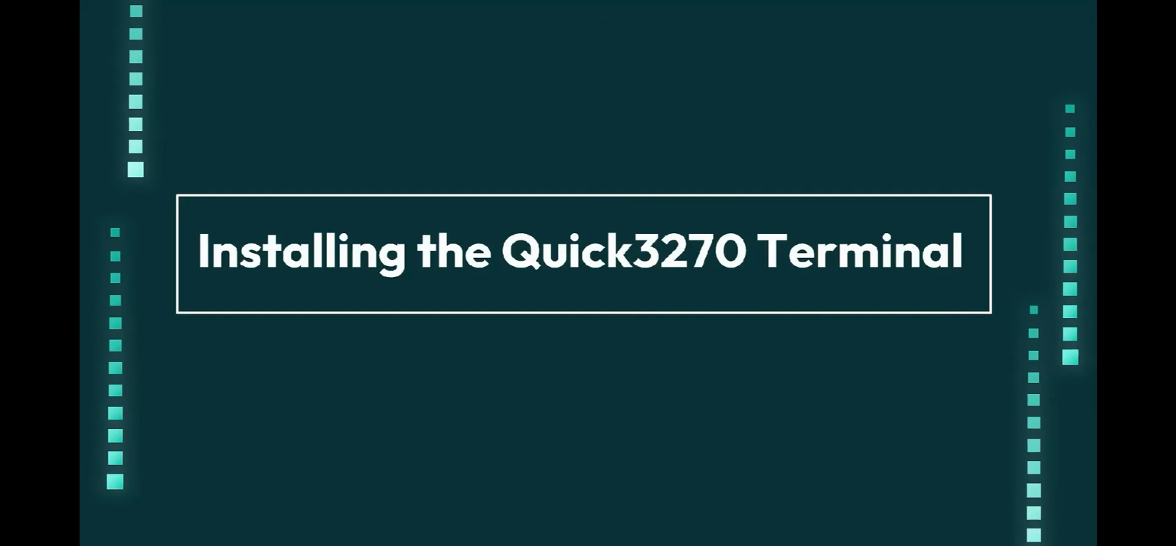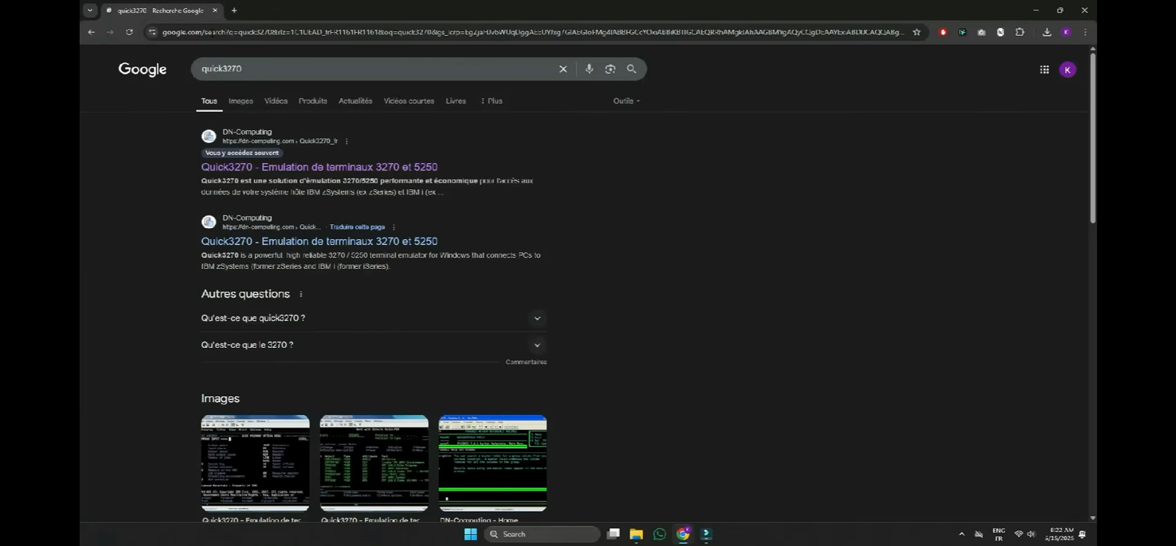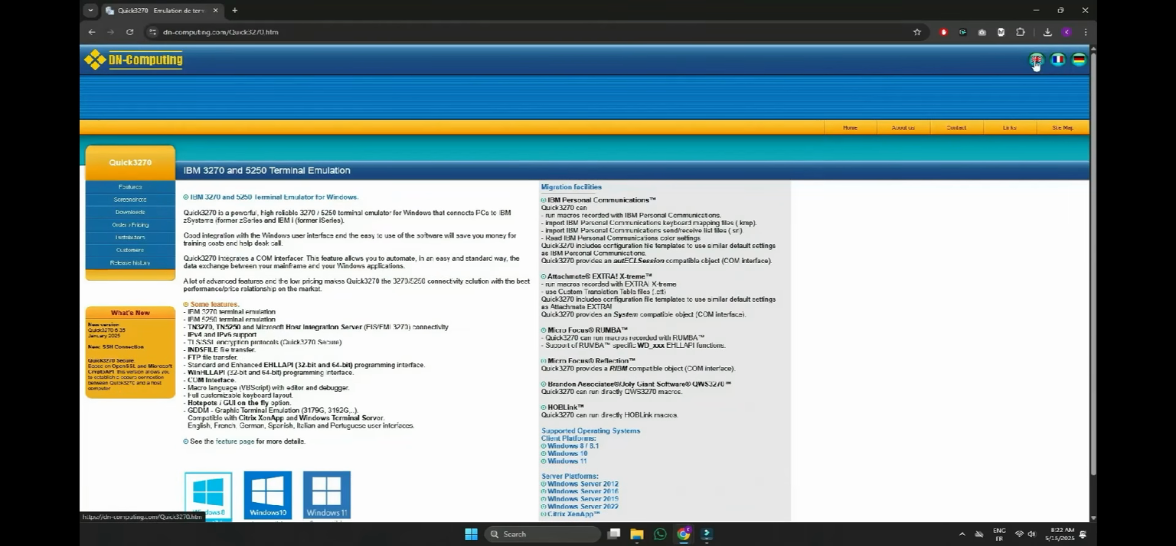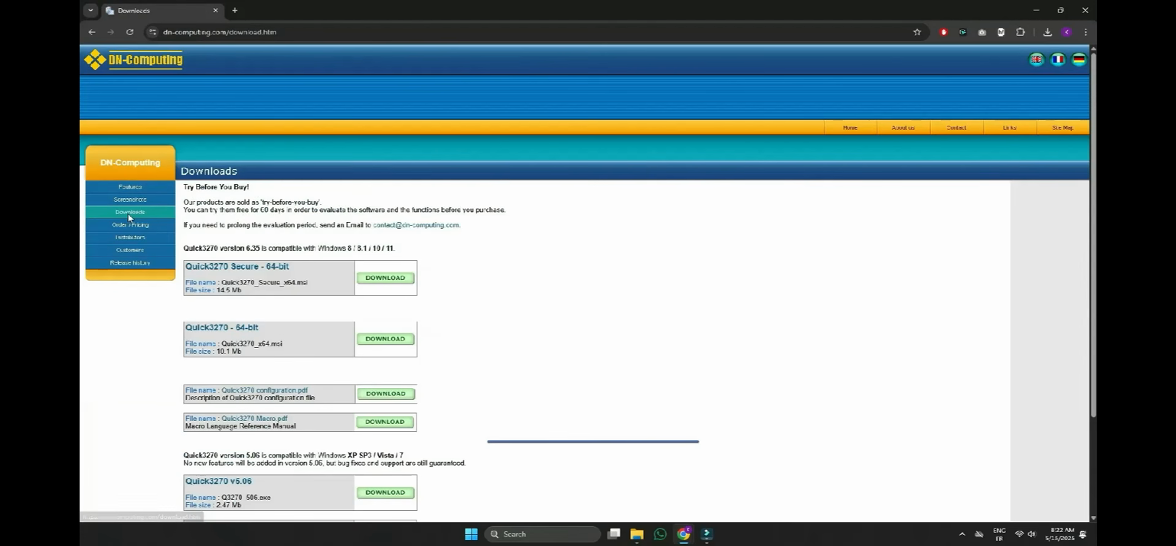Let's start by downloading the Quick 3270 terminal, for which I'm providing you with a license as part of this training. A terminal is a tool that allows you to interact with a mainframe. There are several available on the web. To download it, go to the website dncomputing.com. On the homepage, navigate to the Downloads section. Then choose the 64-bit version of Quick 3270.